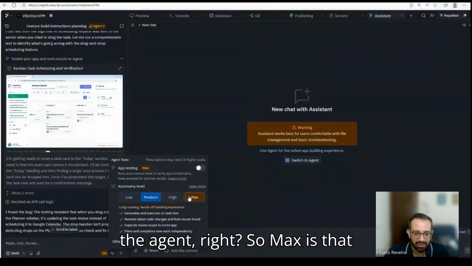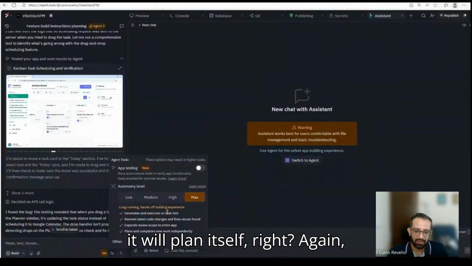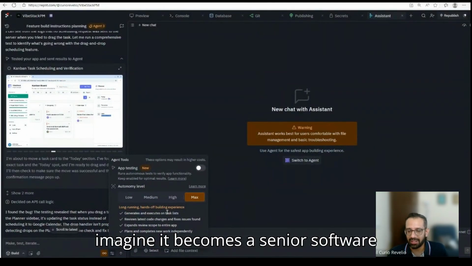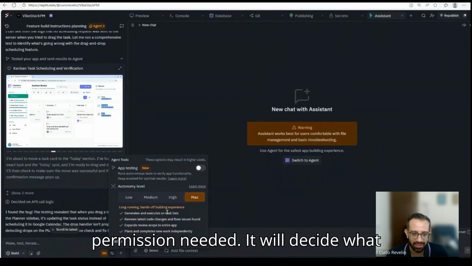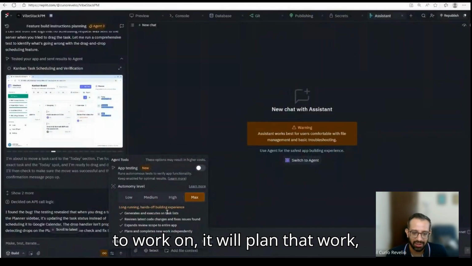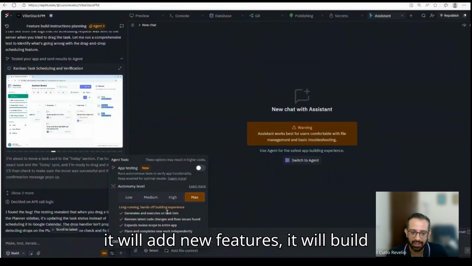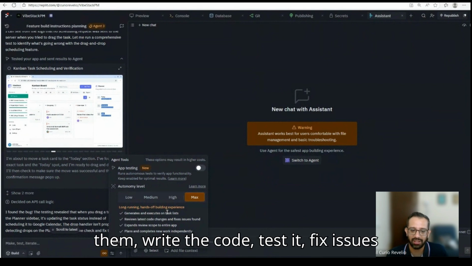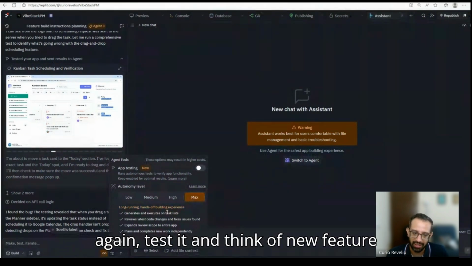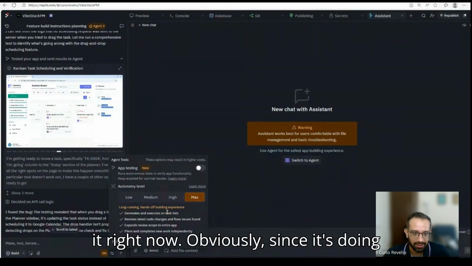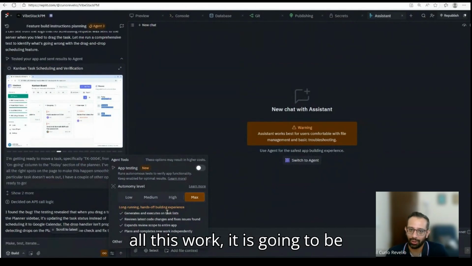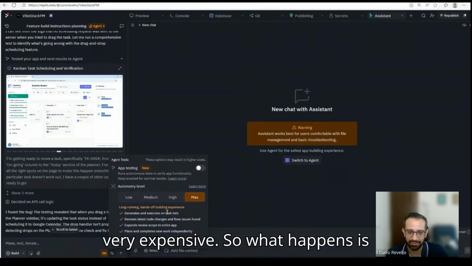The maximum is that it will plan itself. Imagine it becomes a senior software developer with full autonomy, no permission needed. It will decide what to work on, plan that work, add new features, build them, write the code, test it, fix issues, test it again, and think of new features that need to be built and start doing it. Now, obviously, since it's doing all this work, it is going to be very expensive.